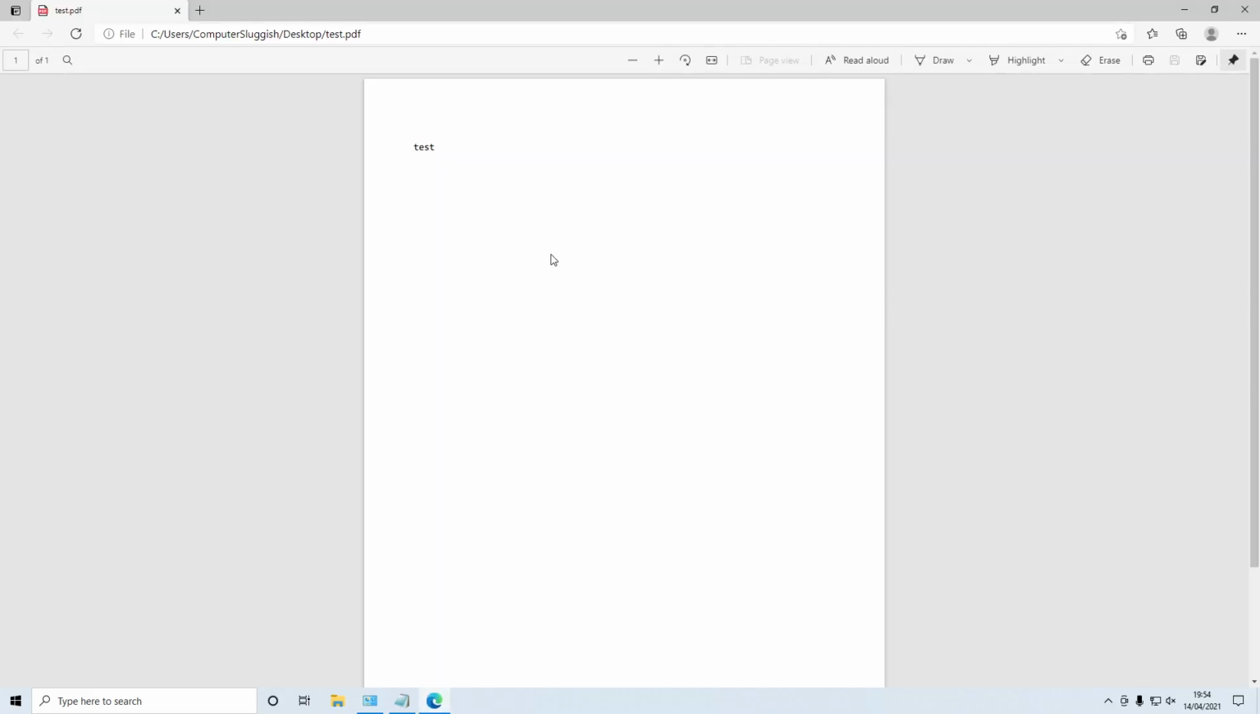There we go. And that is how you fix the Microsoft Print PDF option missing in Windows 10.